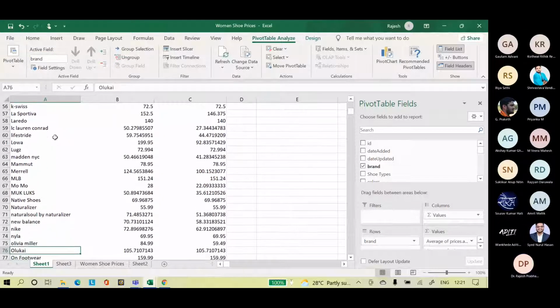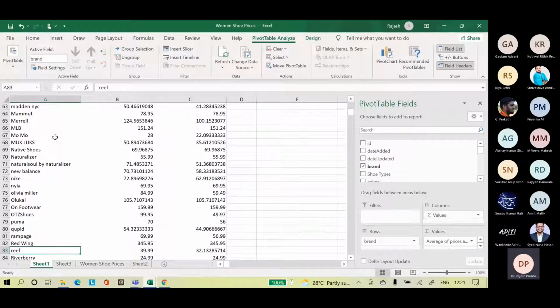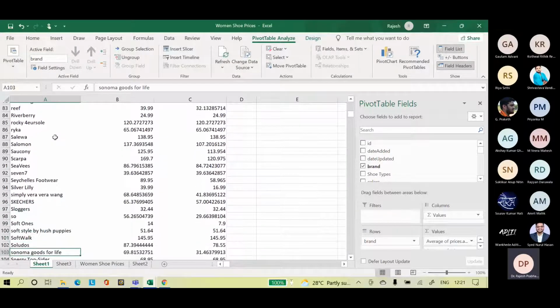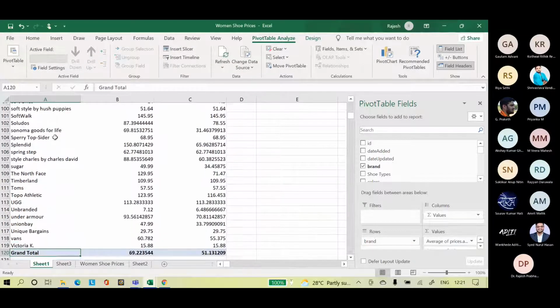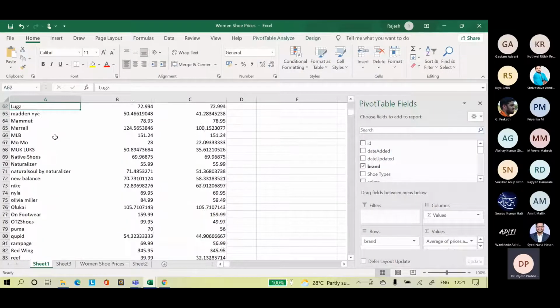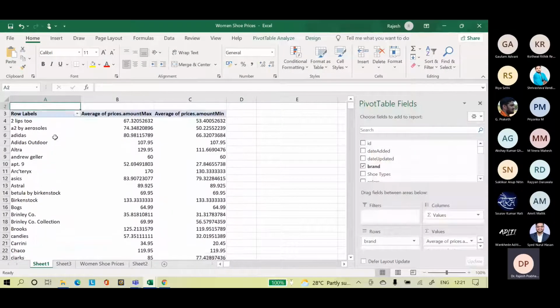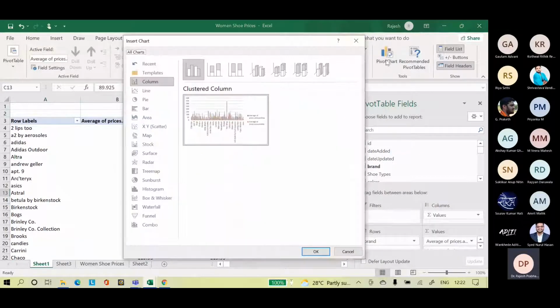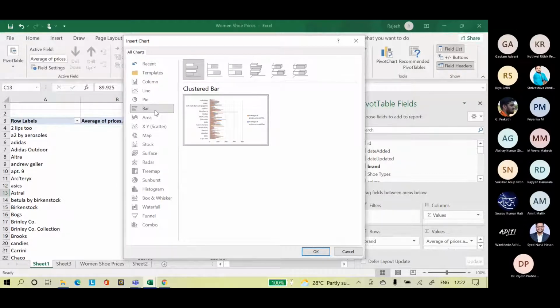Muckler, Naturalizers, Nike, Puma, Red Wing, Reef, Rika, Skechers, and Under Armour. Not much duplication. So we can see here the different brands, and let us see what type of chart we can use to analyze. Column. I think a horizontal bar is good for this one.